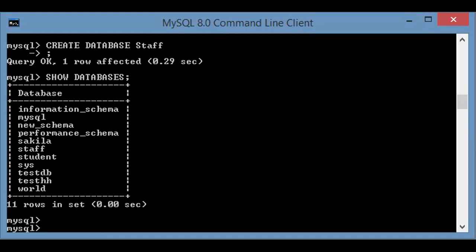Yes. Okay, so now we have created the table called staff, right? Now, if we want to use that table, if we want to connect to it and use it, we have to say use staff.